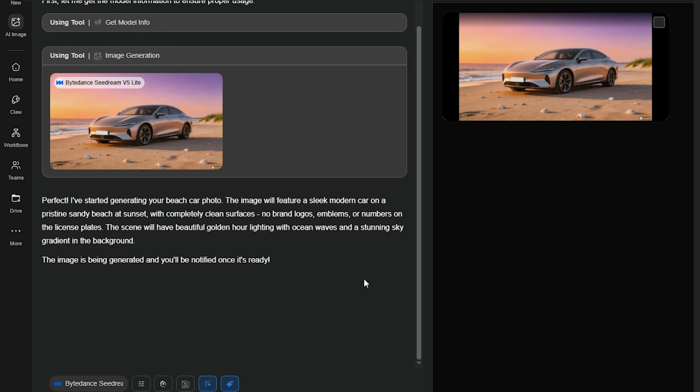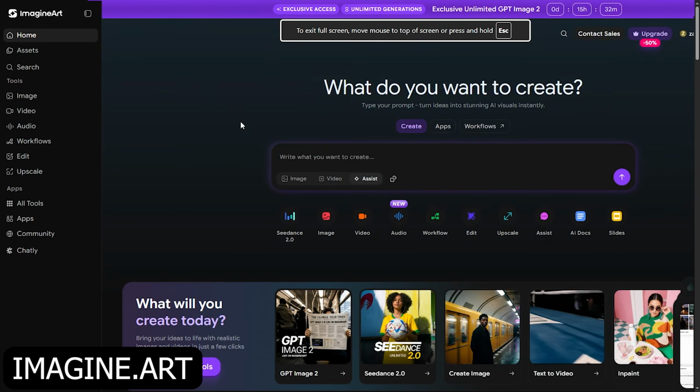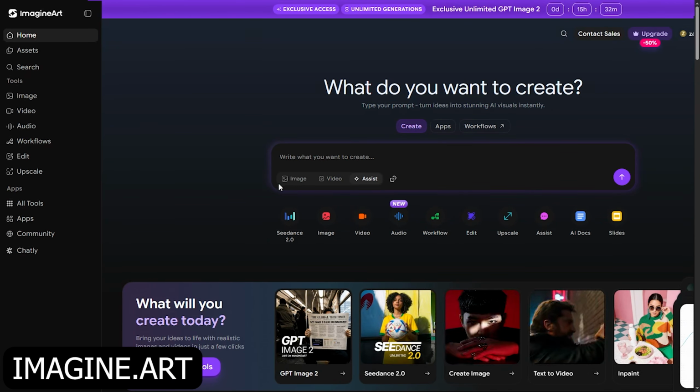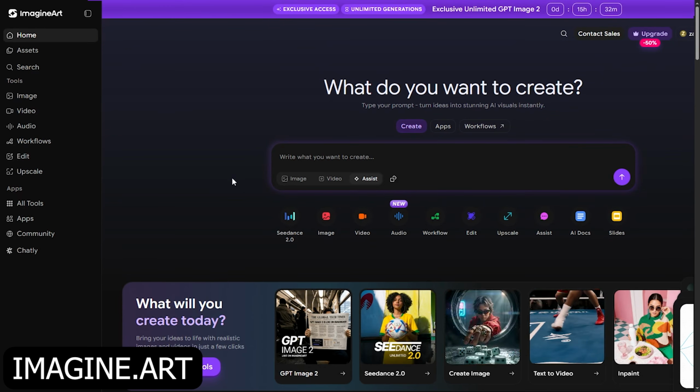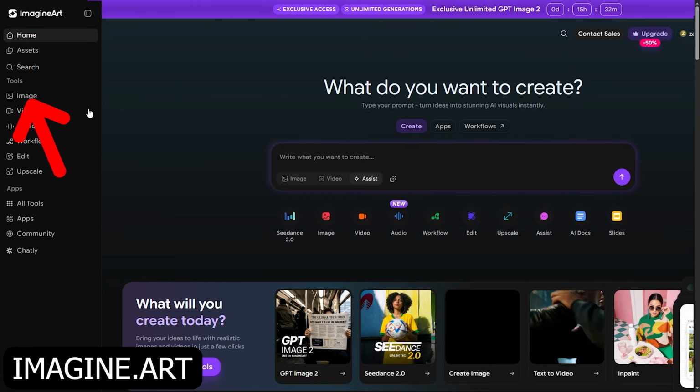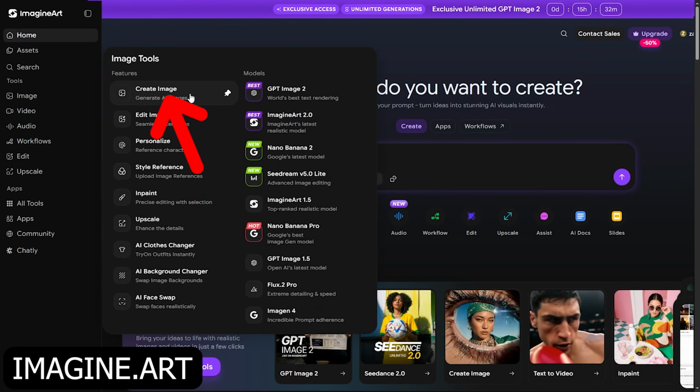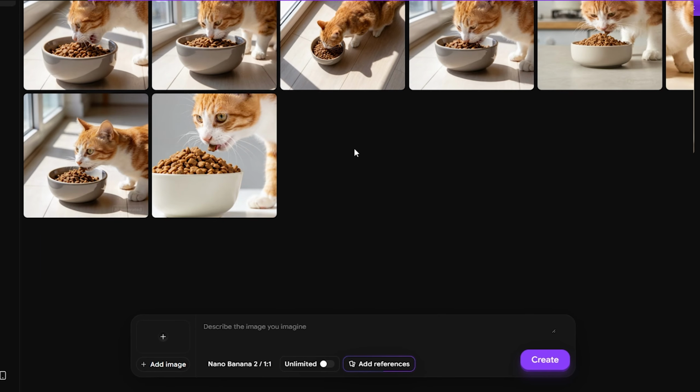And finally, let's get into the last but not the least website that you can actually use in order to get access to Seedream version 5. Finally, we have this website, imagineart.ai. Just type imagine.art and it will show you here this interface. Go to image, then go to create image. It will redirect you to this page.